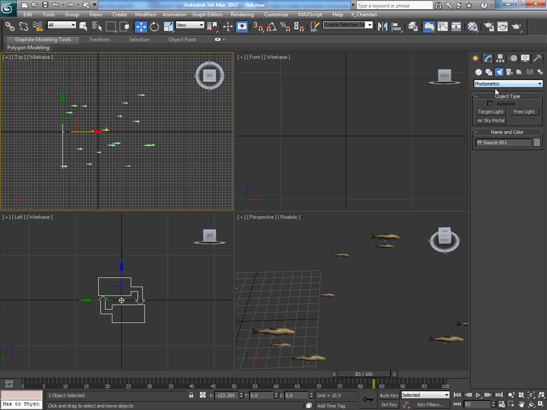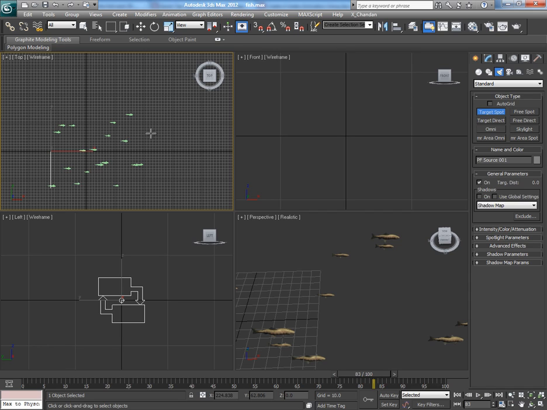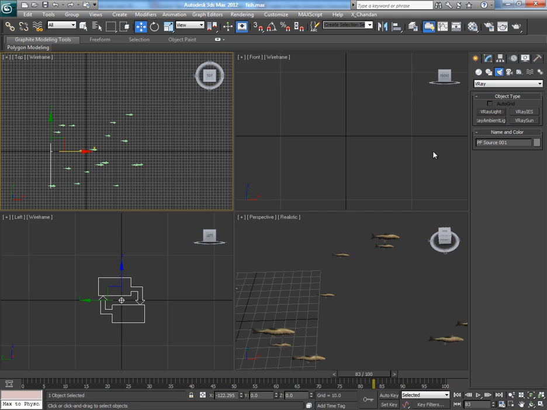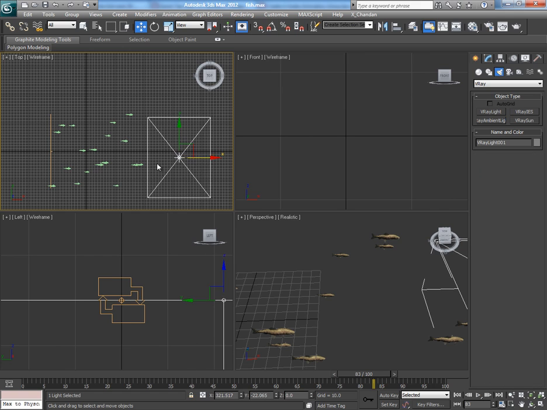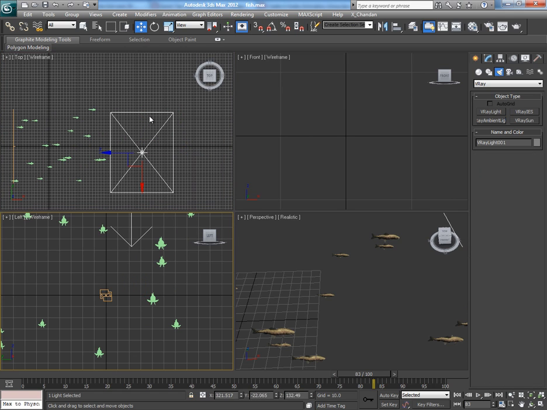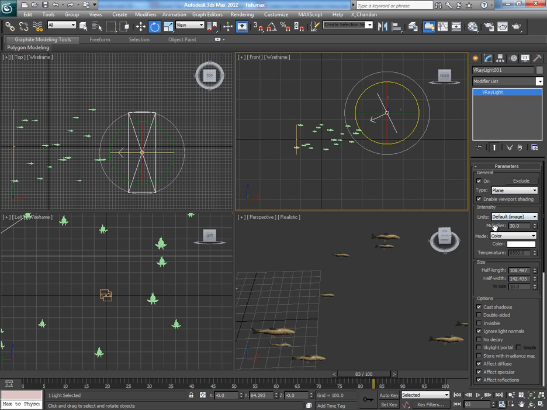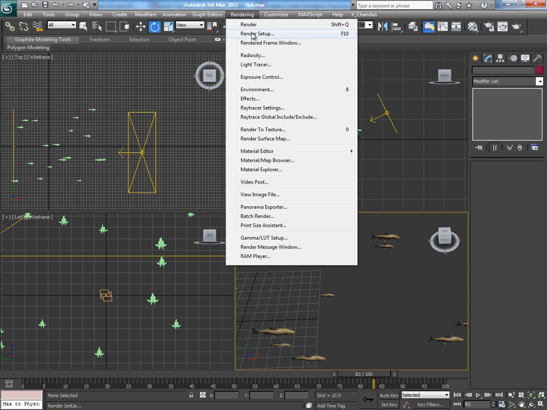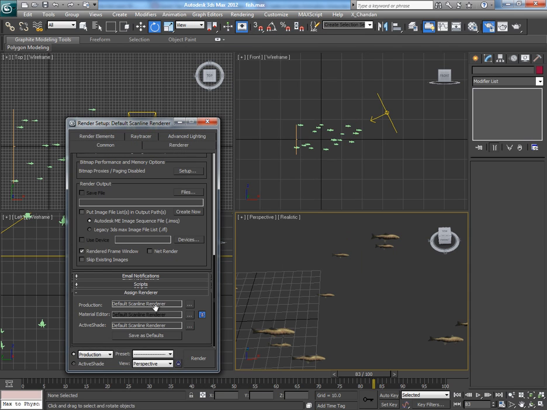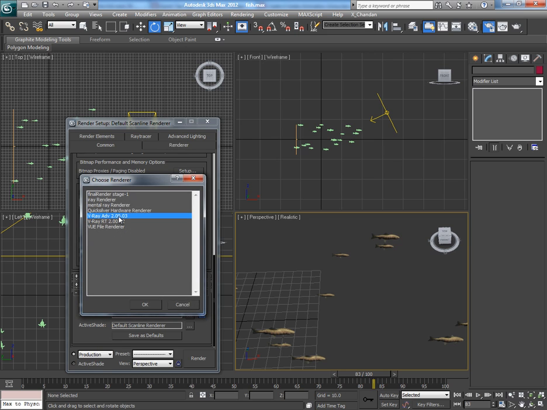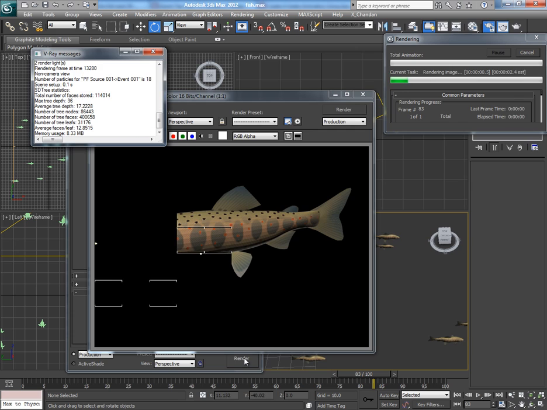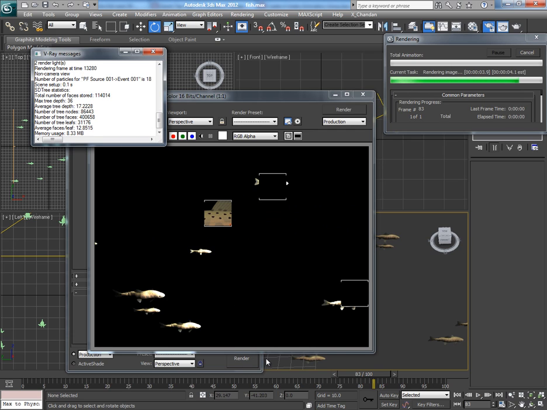Now we can add some lights in the scene. You can use any light you want. If you want to apply standard lights, you can do it. But here I use a V-Ray light in the scene. Go to render setup and change the renderer to V-Ray advanced, and let's check the render image. How does it look? It's quite bright now.